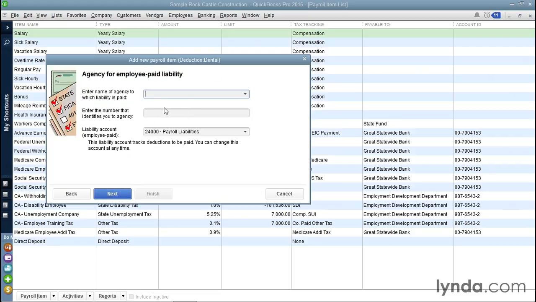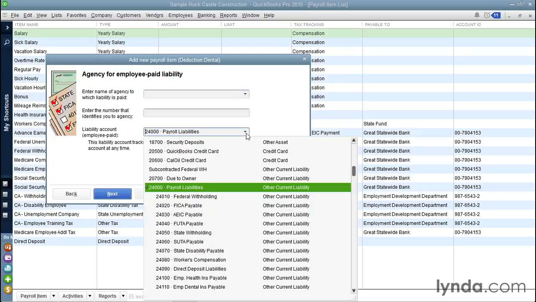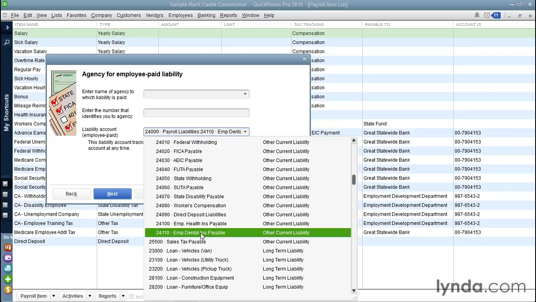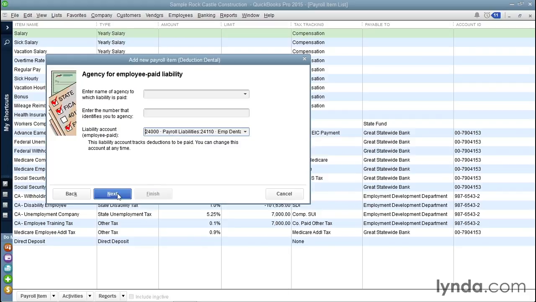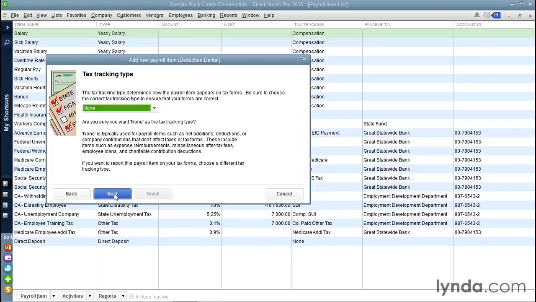Here's where you could put in the dental agency and then the account number that they give you. Next, you need to choose the account in which you want QuickBooks to track it. Now, I already had a payroll liability section set up, so in my chart of accounts, I went through and added a new account, a liability account, and I called it Employee Dental Insurance Payable. Click Next. Here's where I can choose any tax tracking types.